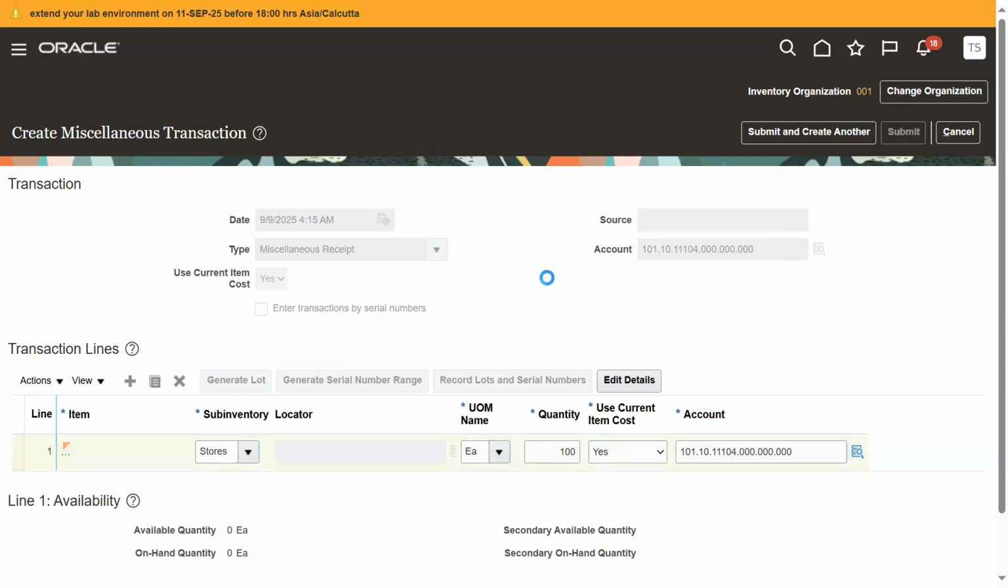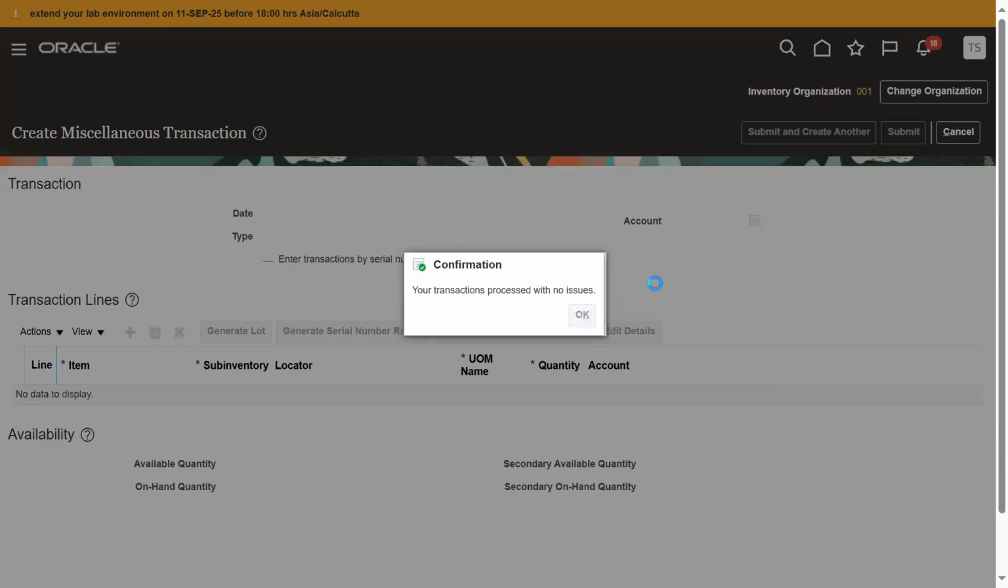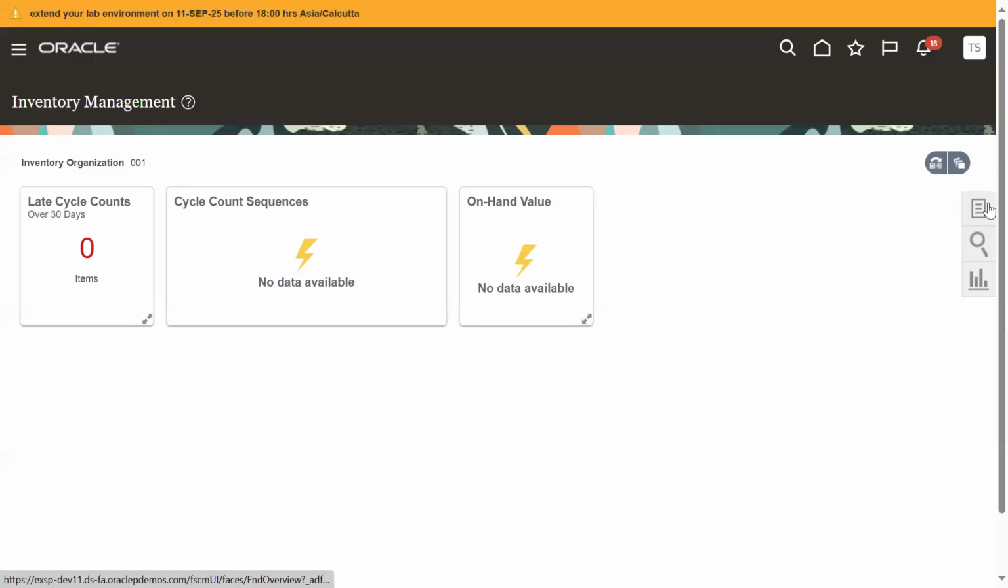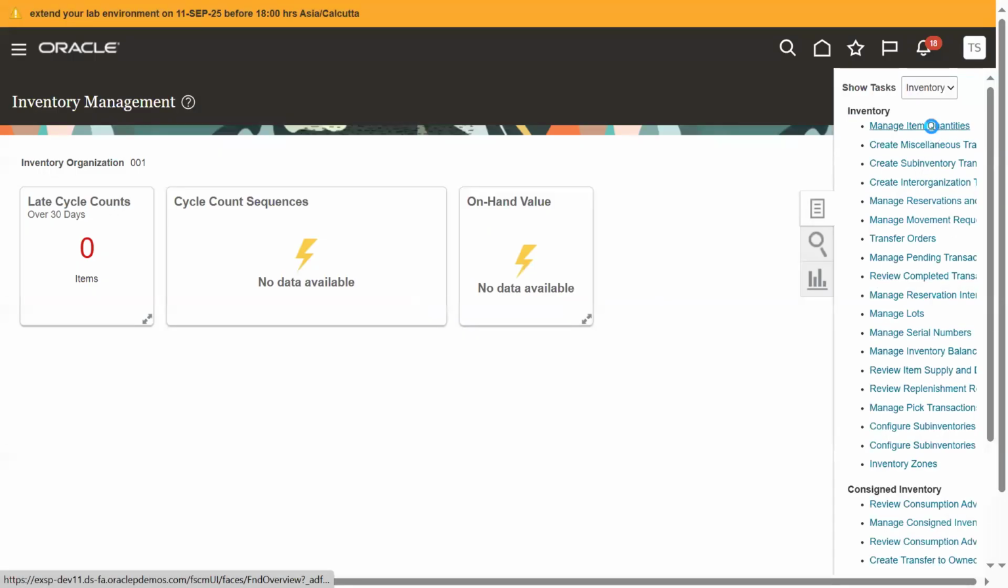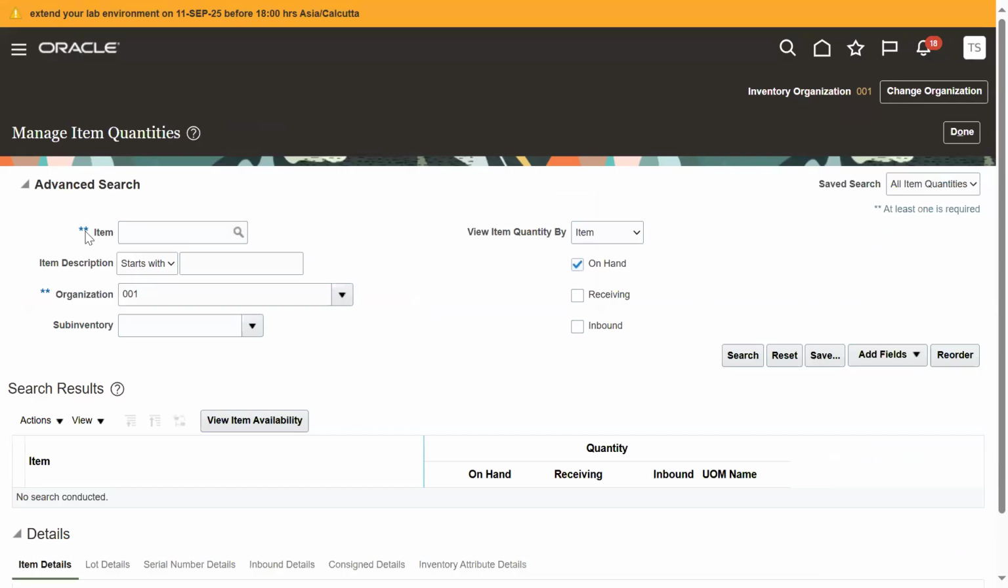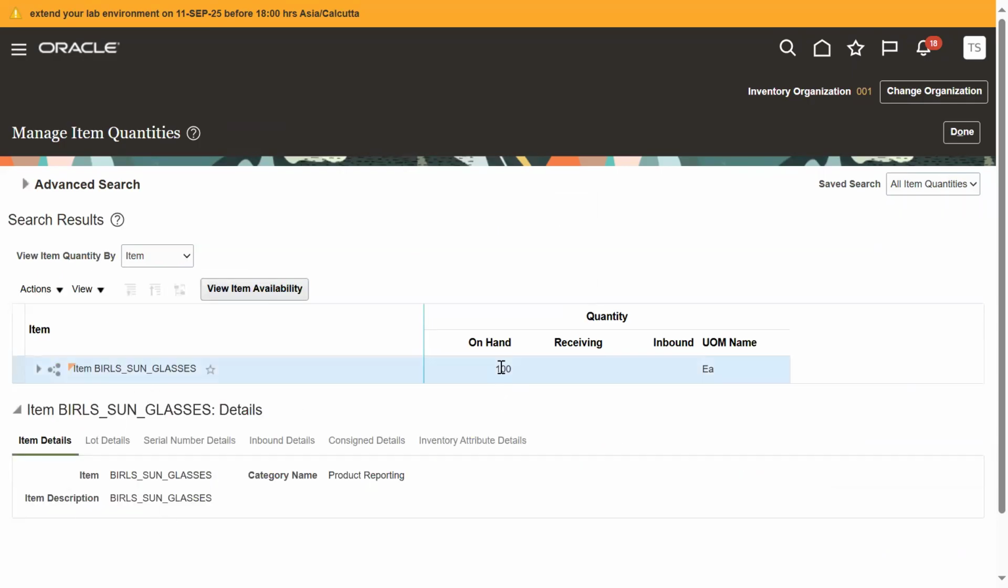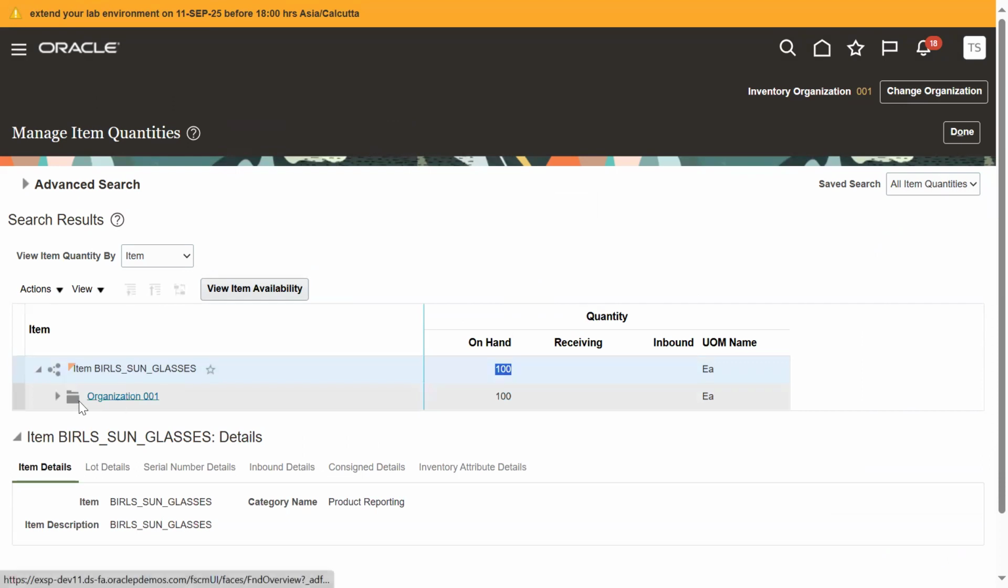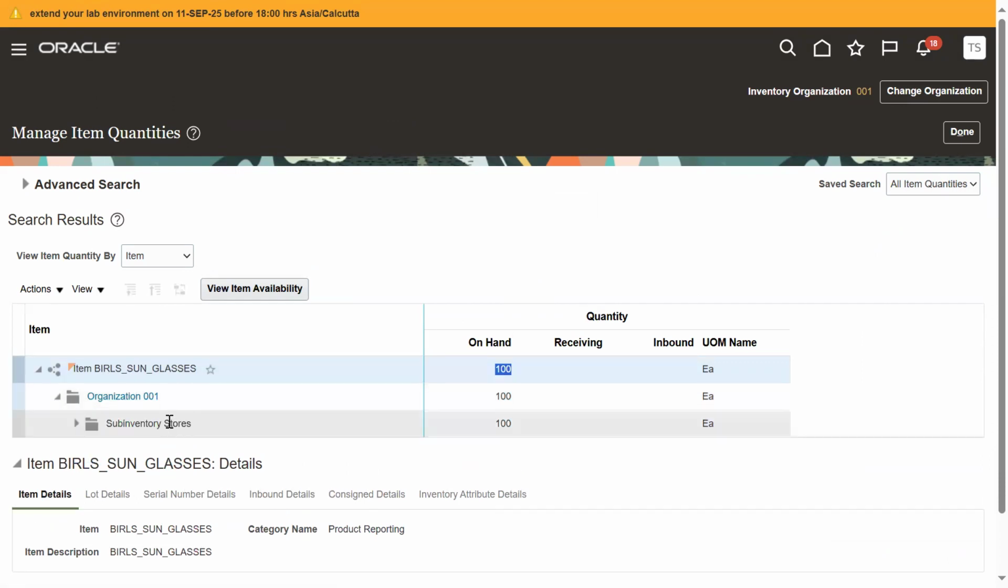So like this, we'll be performing the transactions. Now I want to test the quantity. Manage item quantities. Transactions will be performed by the client. This work is day-to-day activities by the client. Client will be doing this work. But this item creation, organization creation, sub-inventory creations, setting up the controls, setting up the roles, setting up the security, it's our job. As a software engineer, we are supposed to configure.